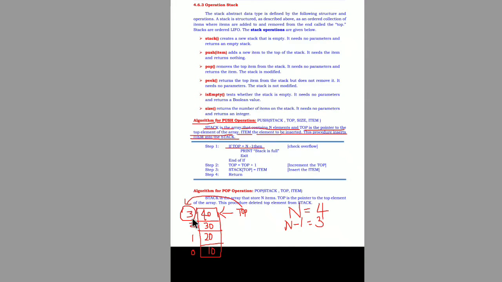What is 3 here? Again, it is n minus 1 value, right? So top value has reached n minus 1 already here. Top value is 3 and n minus 1 is also 3. So top is equal to n minus 1. The condition is true here. In this case, the condition becomes true. That means the stack is already full here.